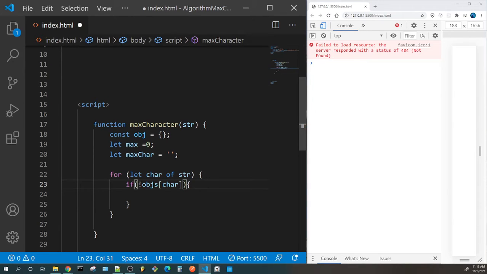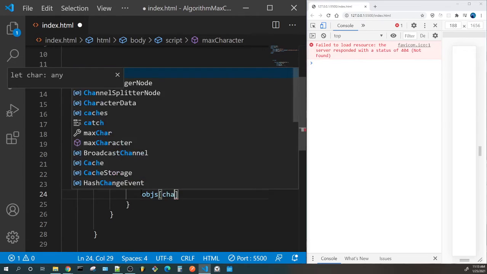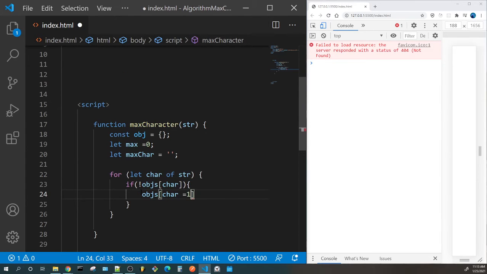So if it does not exist, basically it's going to be a char. What's going to happen is inside here we'll do obj[char] equals 1. So if it does not exist inside our object, we're going to pretty much push it in. Hold on. Let's remove this and put it outside. Equals 1 and semicolon. And then we do the else.